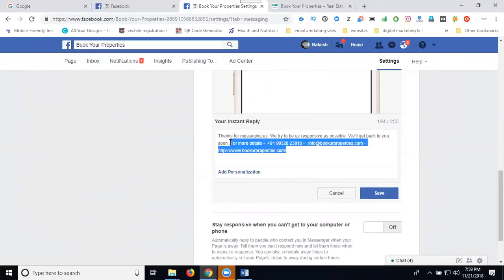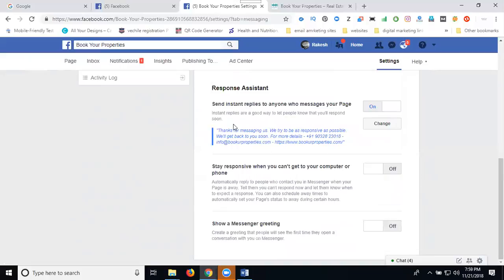They're going to add for my website. First I'm adding the phone number. If you're not interested, they're going to an email address. If you're not interested, they're going to a website. Now click save. What's called response assistant.